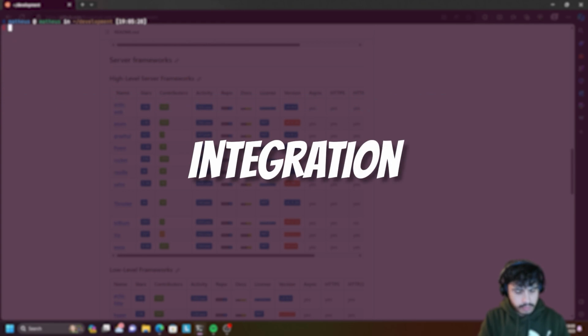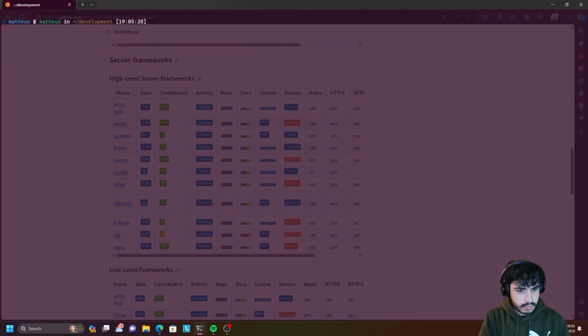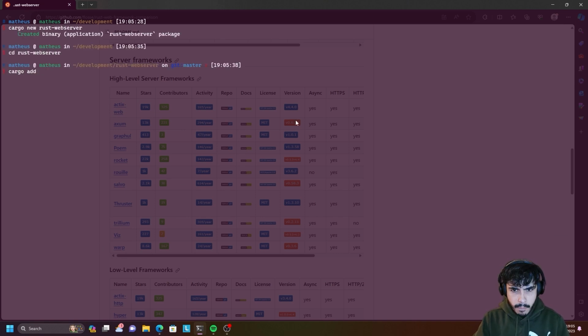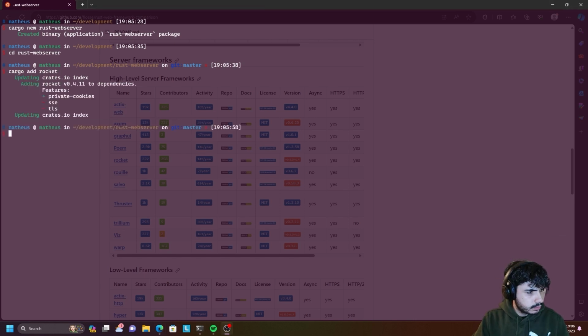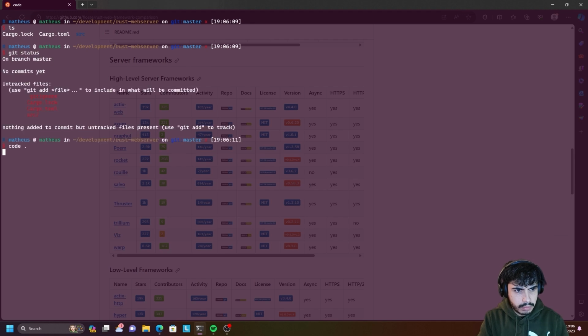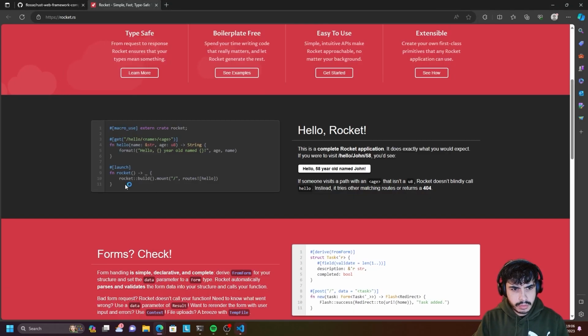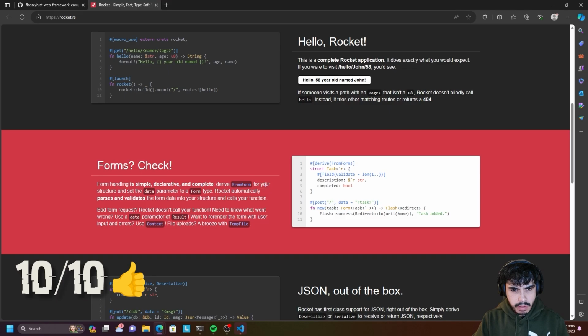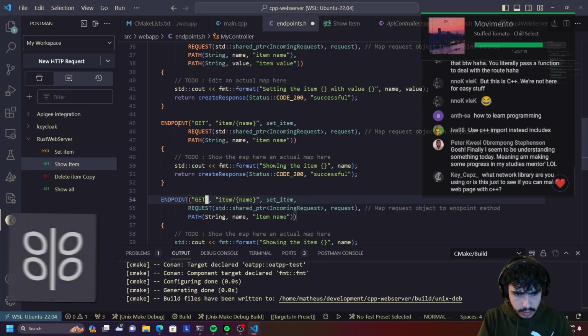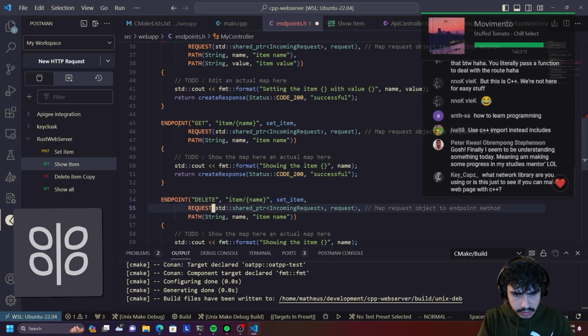On to the second measure, integration. How easily does Rocket integrate into Rust projects? If you have used Rust before, you know that this is a trivial step. Rust's Cargo makes it extremely easy to add third-party libraries to your project with a simple call to cargo add. Rocket is no different, so 10 out of 10 here. In comparison, Oat++ is a little more difficult to integrate.